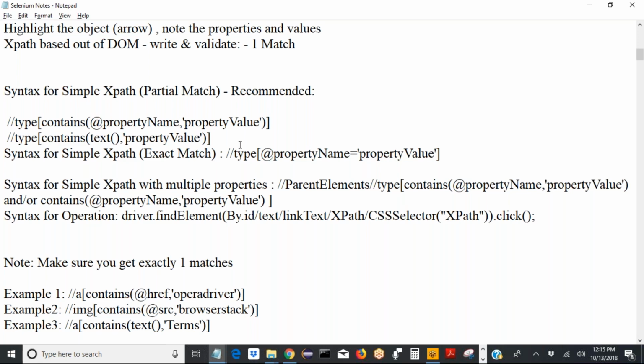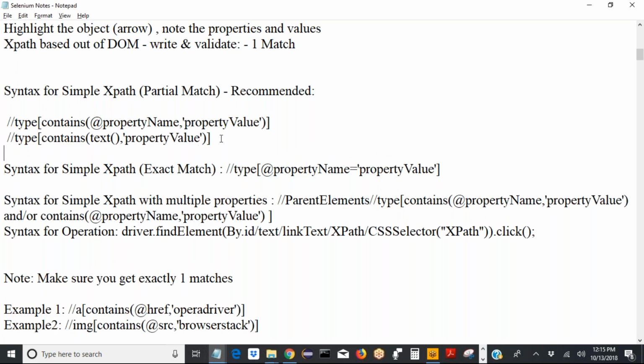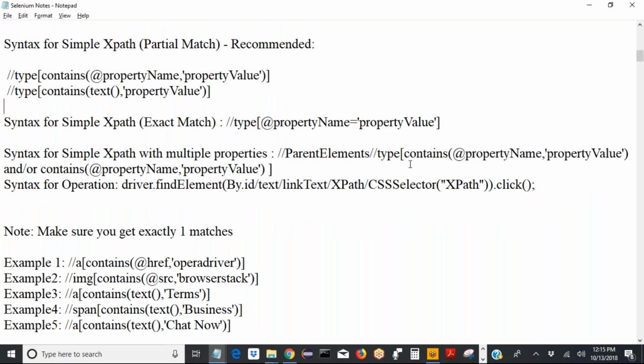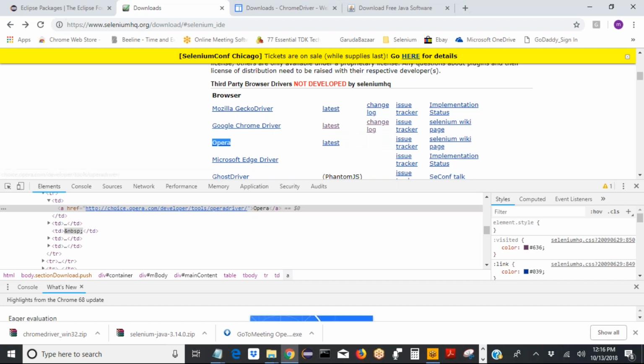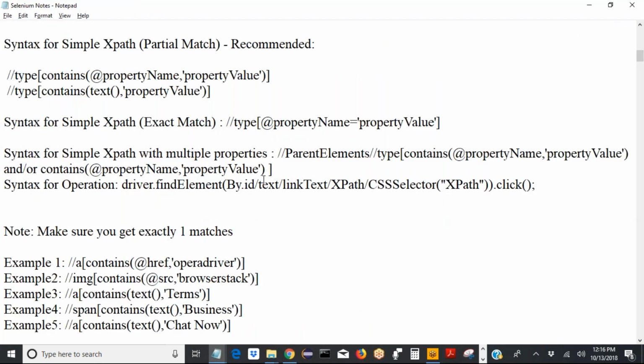Okay, so this is a syntax for simple XPath, exact match: type, property name, property value. And like I told you, sometimes multiple properties need to be mentioned in the XPath, because the single one, I told you, the Opera may be somewhere else too. In the same page, there may be somewhere the word Opera mentioned. So hence I cannot take text. In which case I have to go for multiple properties in the single XPath.